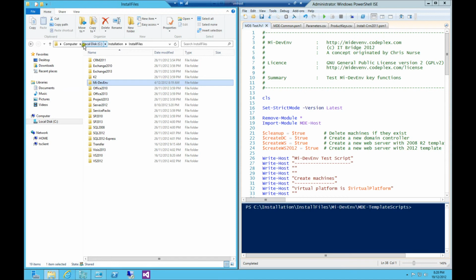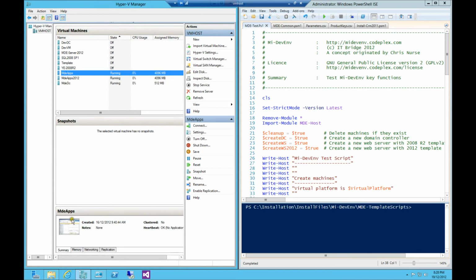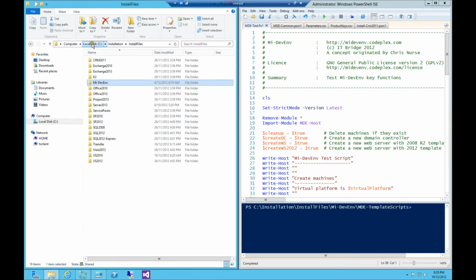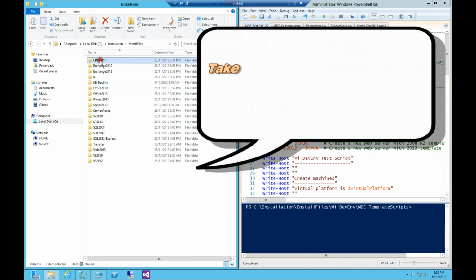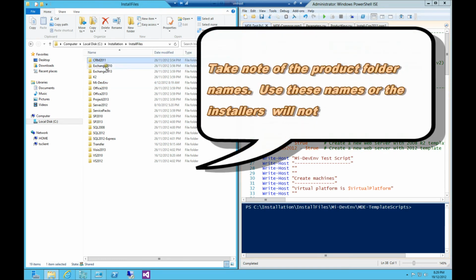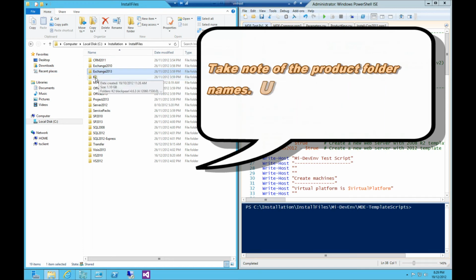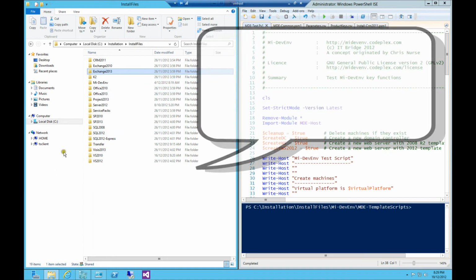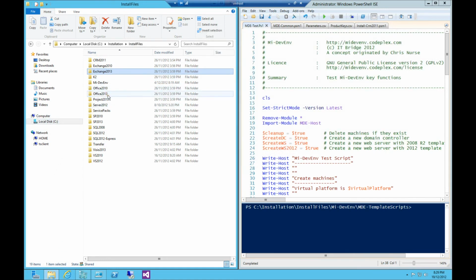So on my machine, this is a Server 2012 with Hyper-V running here in the background. My installation folder is on my C drive under a folder called Installation, and beneath that I've created another folder called Install Files. In Install Files you can see product folders like CRM, Exchange 2010 and Exchange 2013, another folder for K2 products which will be dealt with later on, different versions of Office, different versions of SQL, different versions of SharePoint, and so on.